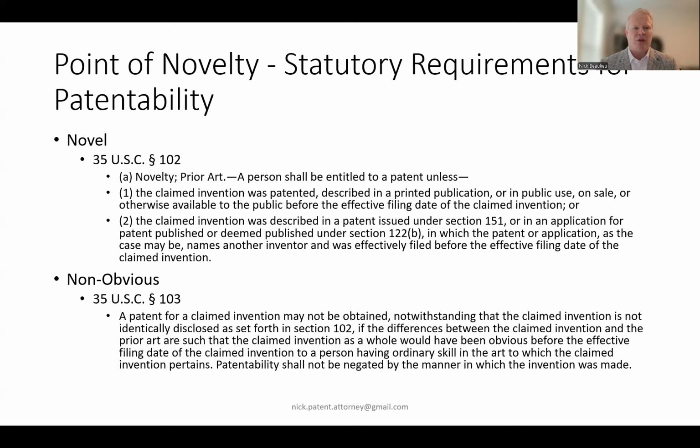And first, they're going to do a 35 USC Section 102 analysis. They take the prior art and compare it to your invention, and see if there are any differences. If there are no differences, that means your invention is the same as what's already out there, and you will not get a patent.